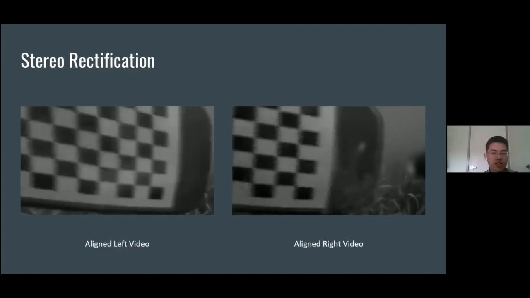And last, we did stereo-rectification to the two videos. This step crops the two videos so that the signals in the left and right videos have the same y-axis. In this way, the analysis for the coordinates will become much simpler. After this, we can get the final resulted videos.